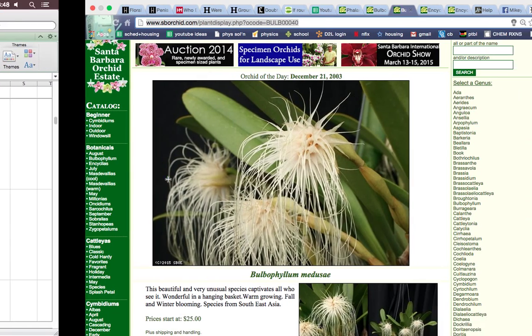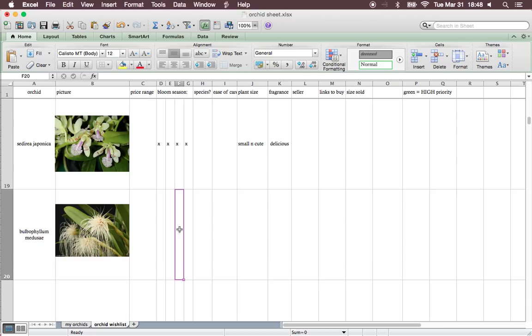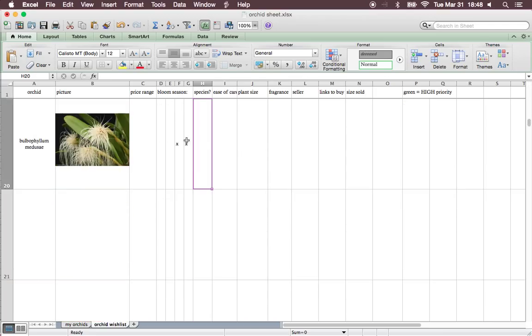So what I like to do after this is read about the plant. It's fall and winter blooming, so I'm going to check those two boxes, fall and winter. I know because up here I organized it that way. And then I think it's a species. I'm not sure. I don't know the ease of care or the plant size. I think it's not fragrant.